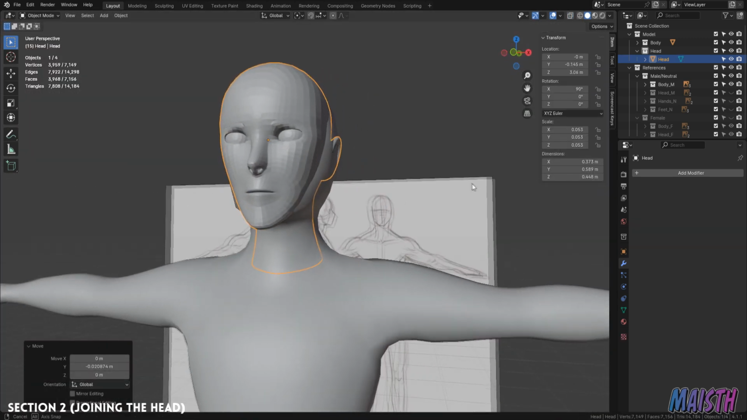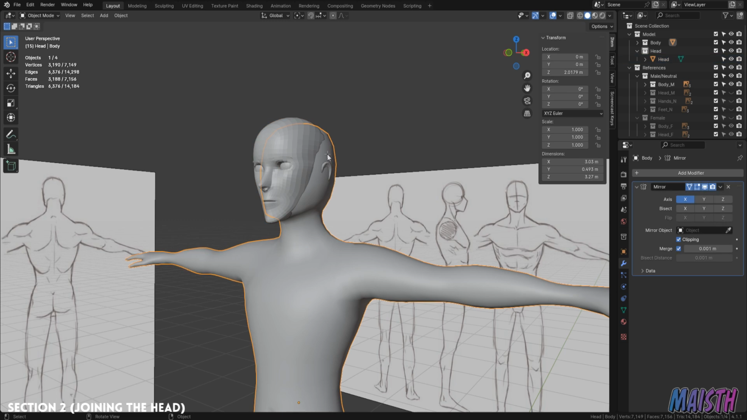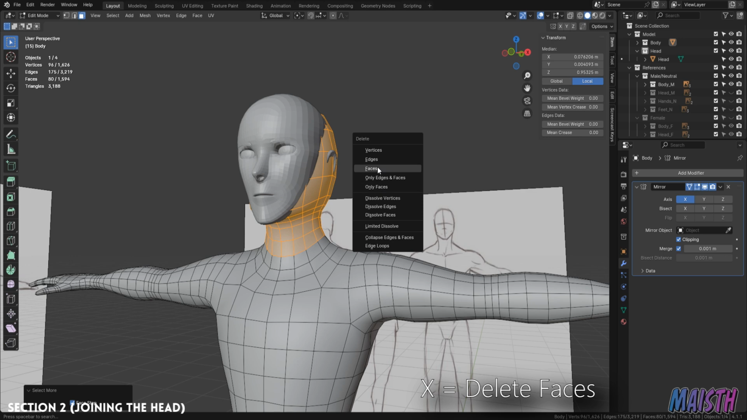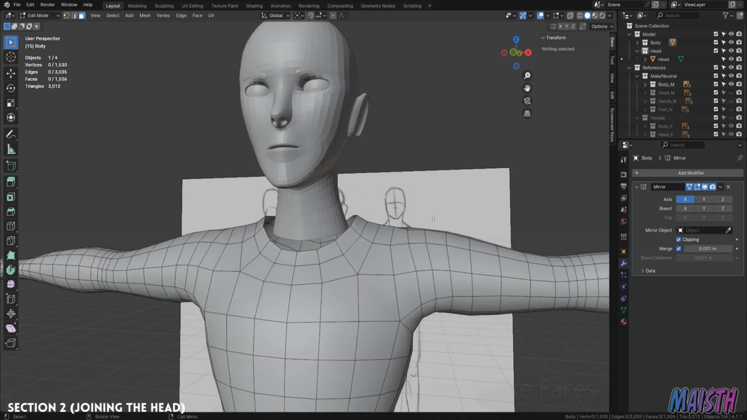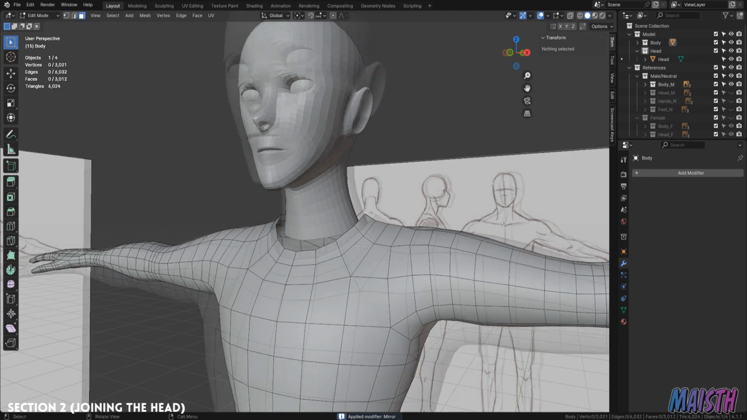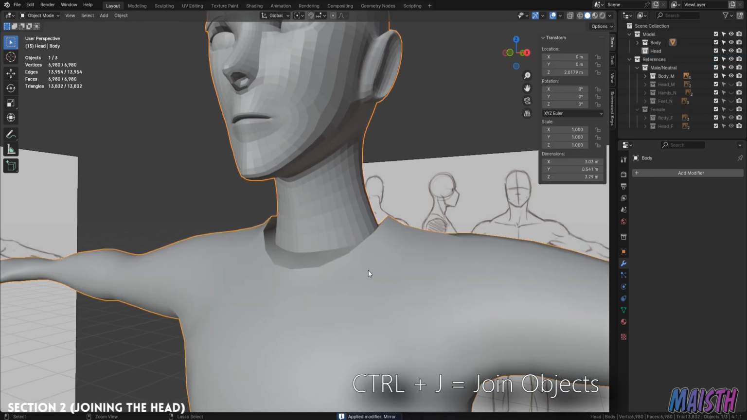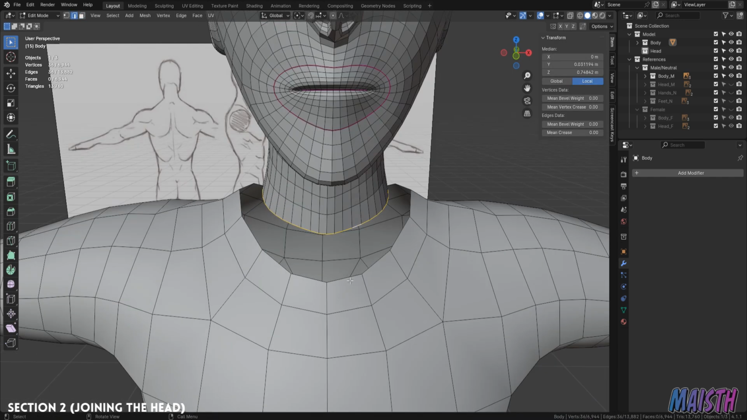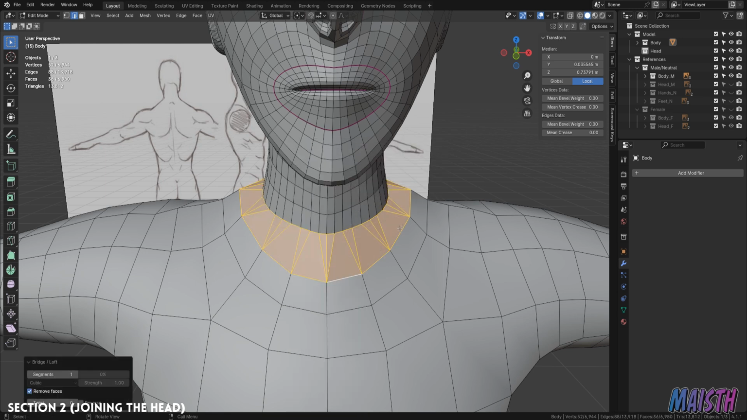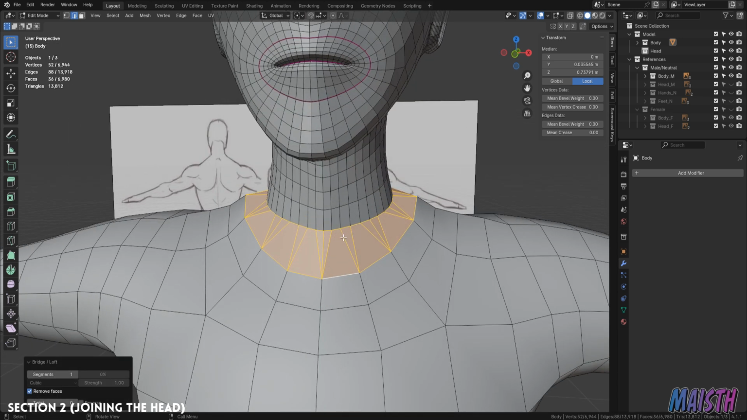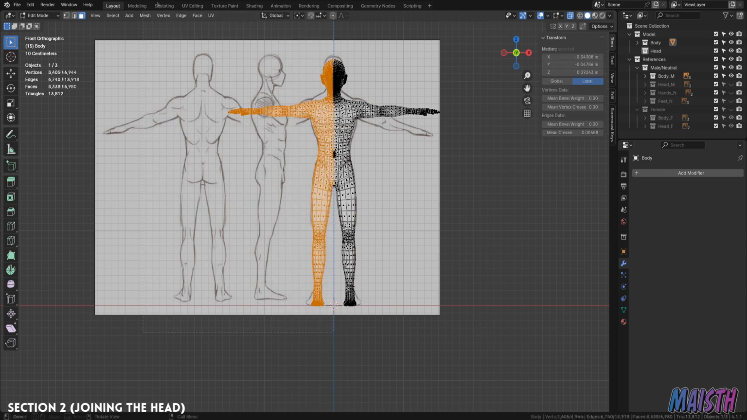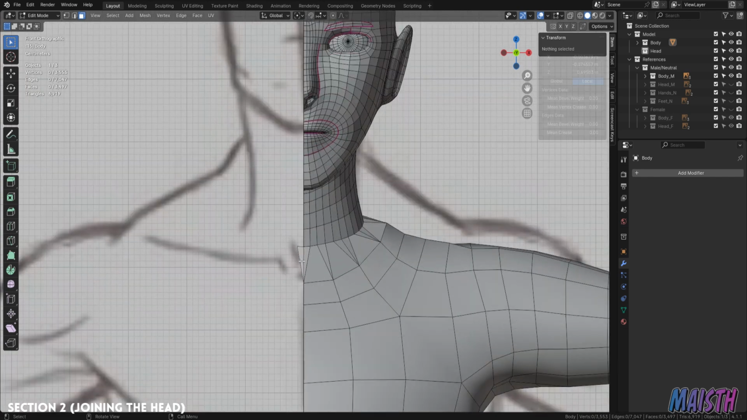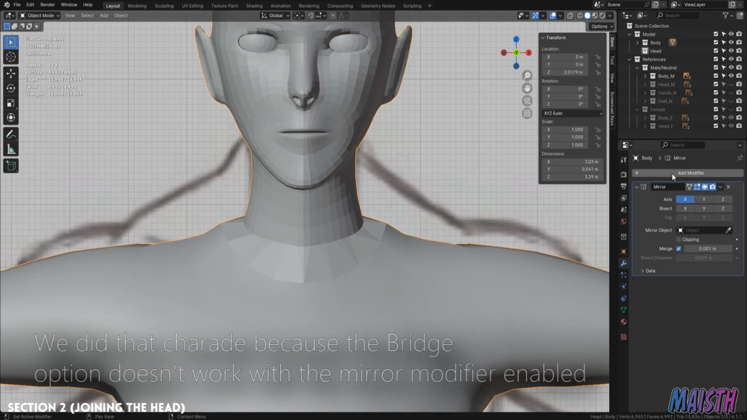Now I'm gonna delete the neutral face, like this. Also this one. Okay, I'm gonna apply the mirror modifier. I'm gonna join both objects again with Ctrl J. Now I'm gonna select the edge of the head and the body, right click, go to loop tools and bridge, and there it is. So now I'm gonna actually delete all this side of the body so I can mirror the body again, but with the head now, and continue the work.